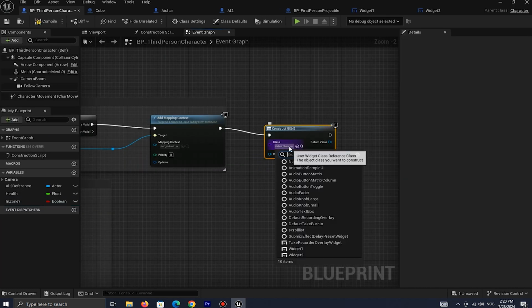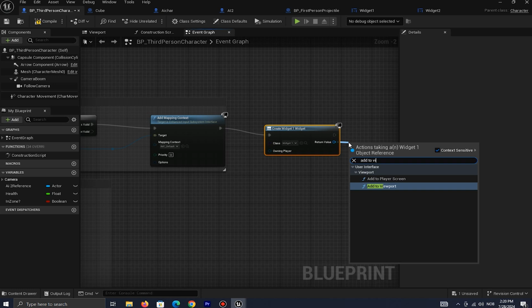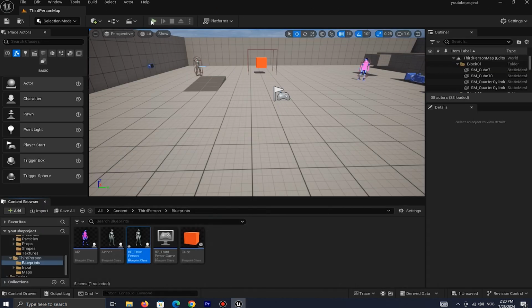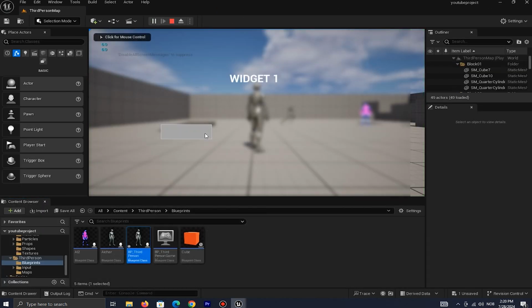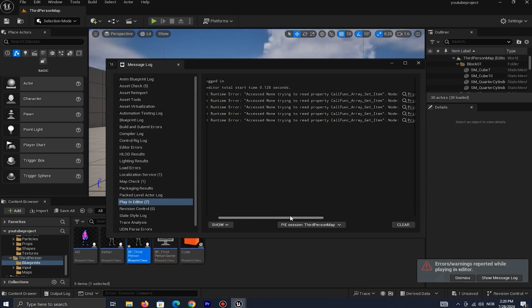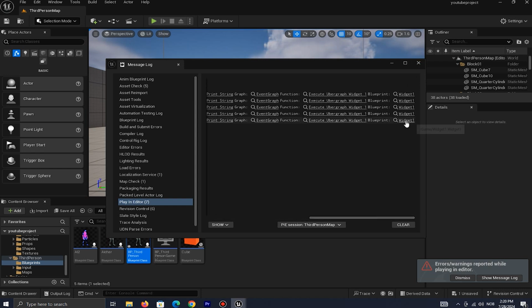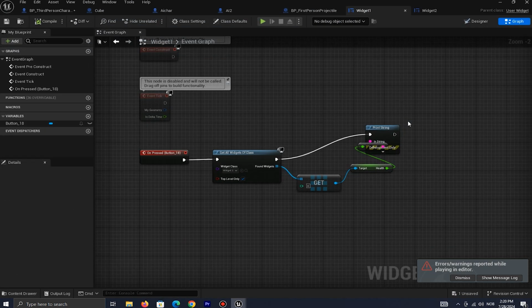Let's just create widget 1 and add it to the viewport. If we try to press the button to get the variable info from widget 2, you will notice we get an error. That is because widget 2 doesn't exist in game. Remember the access none error I mentioned earlier? Well, this is how you deal with it.